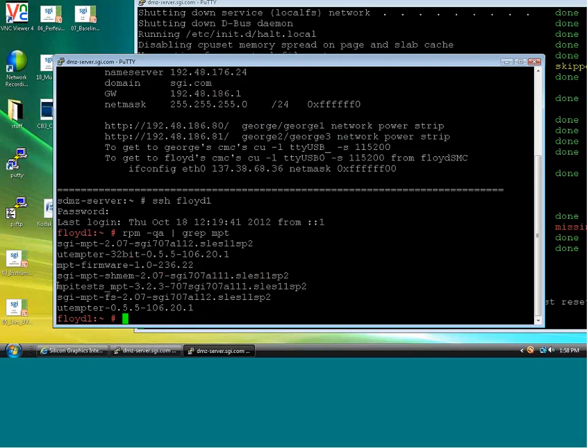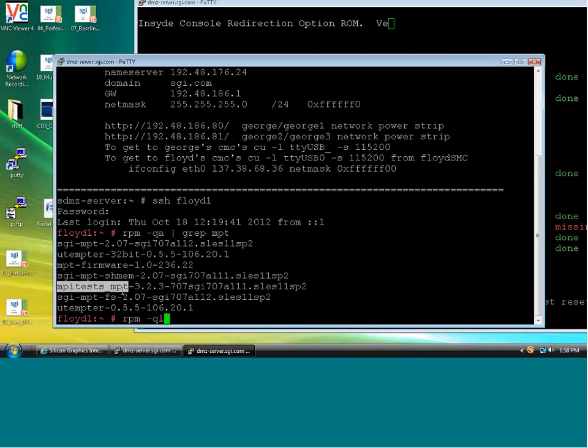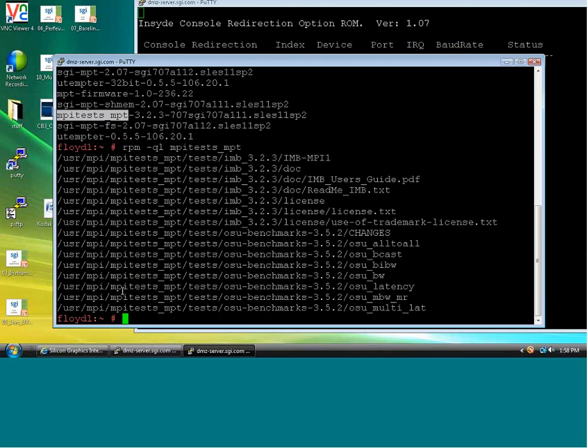There is an mpi_test_mpt. This used to be known as the Pallas, P-A-L-L-A-S, benchmark. And then Intel bought it and it was known as the Intel MPI Benchmark. Ohio State is using it as the Ohio State benchmark. I'm doing rpm -ql on that thing, and we do have some tests in there that we can run.